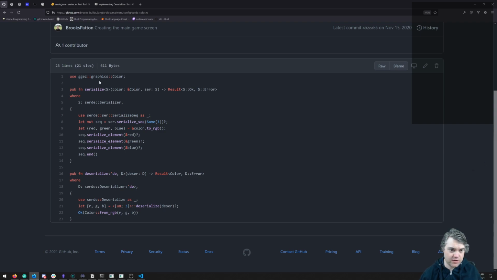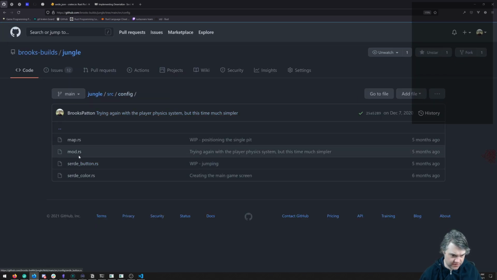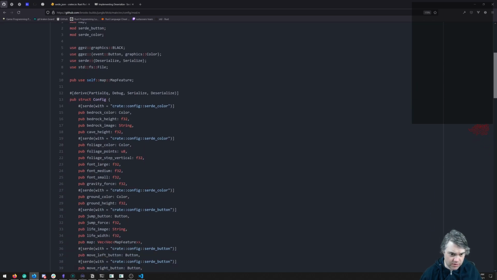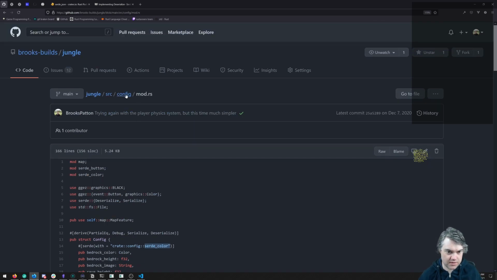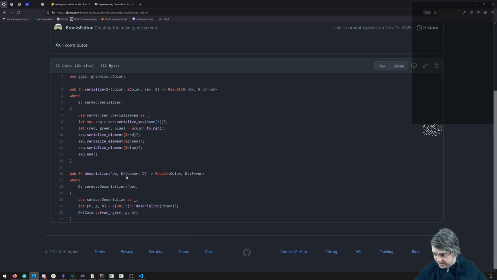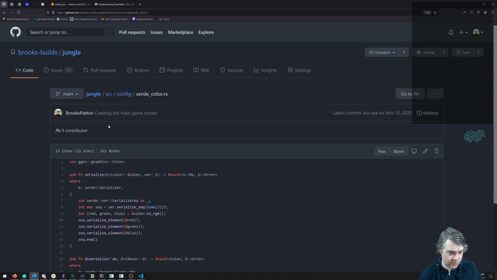Okay, and then we go back to config, and then in mod, here's our config, and so wherever we had this color, we then did this, Serde with, and then this function, the Serde color. That's what we want to do here. So if we come back to Serde color, which is exactly what we want, let's re-familiarize ourselves with this code. So first of all, we're going to use color.